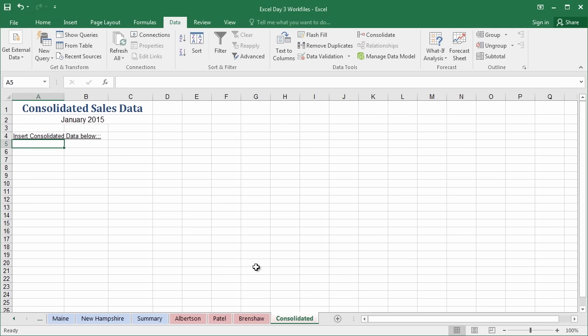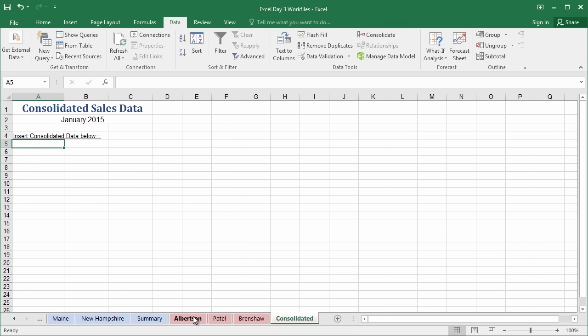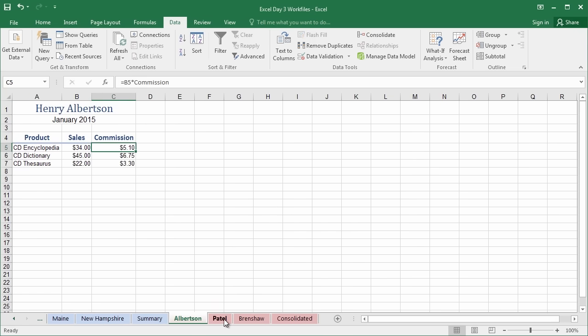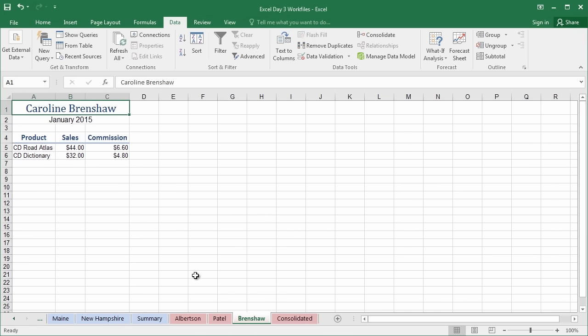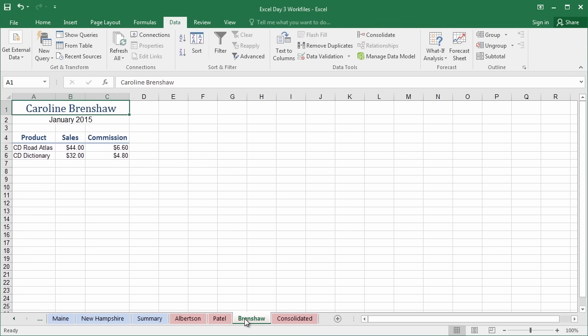Welcome back. So now you've gotten a taste of consolidated data. Now that one worked really well, but it also had everything in the exact same order. So software was in the same place on every single sheet, and so was quarters 1 through 4. Let's talk about one where everything might not be exactly the same. Here I'm looking at consolidated sales data for Henry Albertson, Alan Patel, and Caroline Brenshaw. Now in each of these, they're selling different products in some instances, but even when they're selling the same product, it's not in the same place.